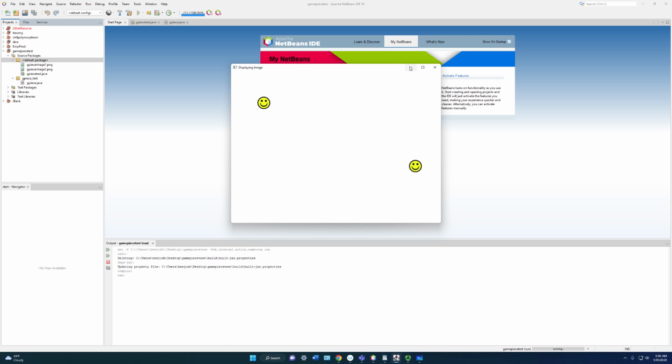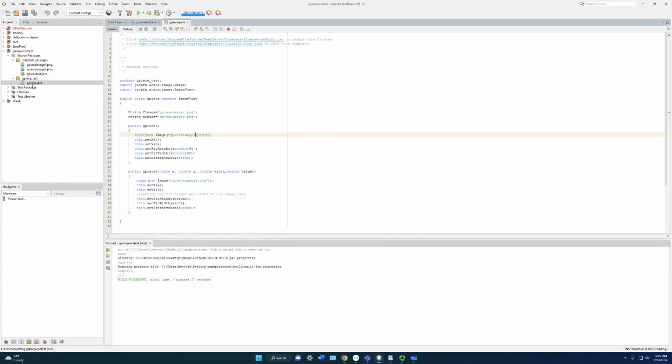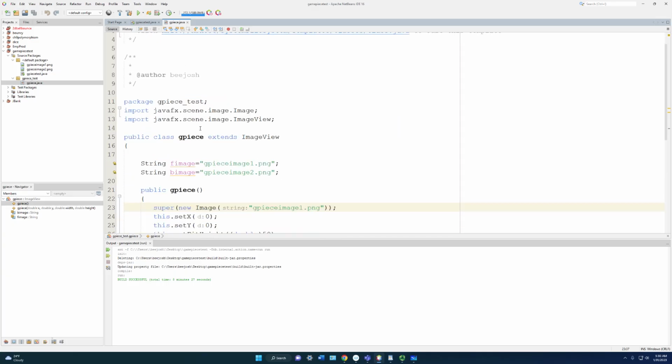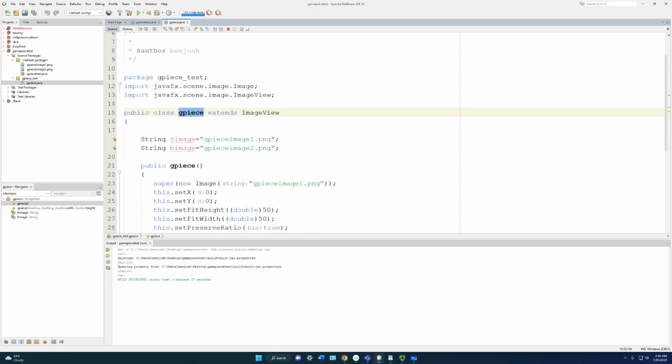For some of your assignments, you don't really want to go through all the trouble of inheriting a text box or an image view or whatever, but for your project, if you want controls that have the same look and feel, inheritance is the way to go. Because you can literally set those attributes in what you inherited from, which in this case is called GPiece that inherits from ImageView.